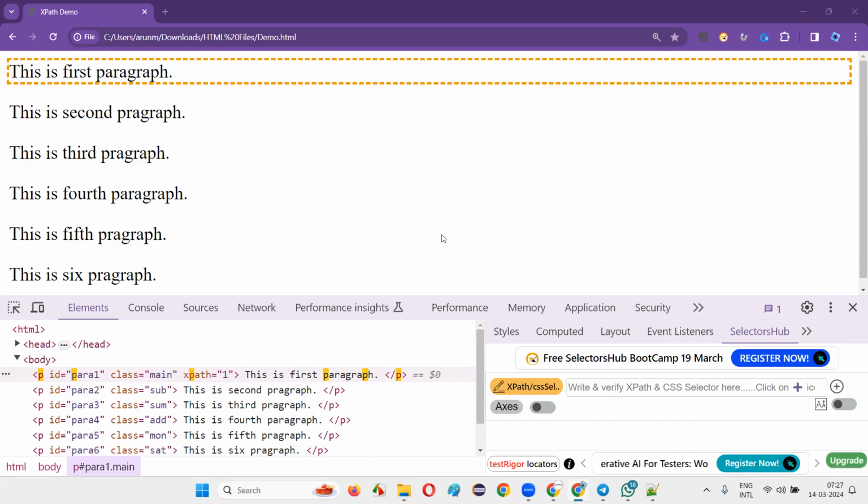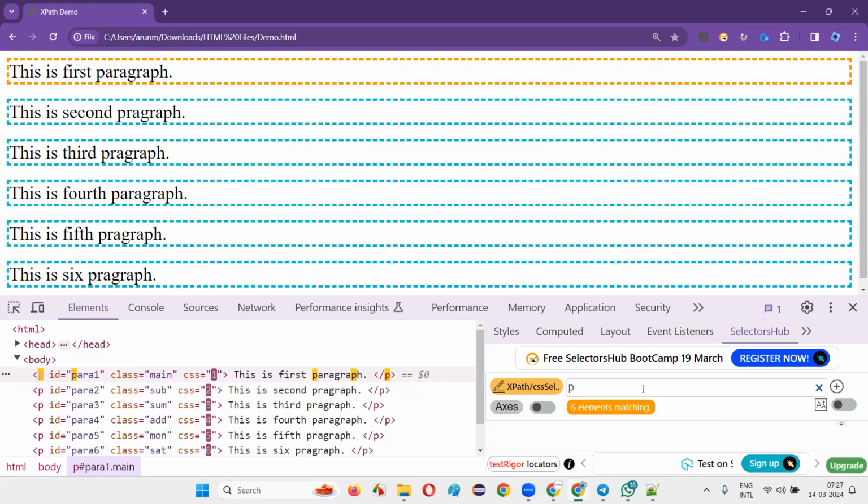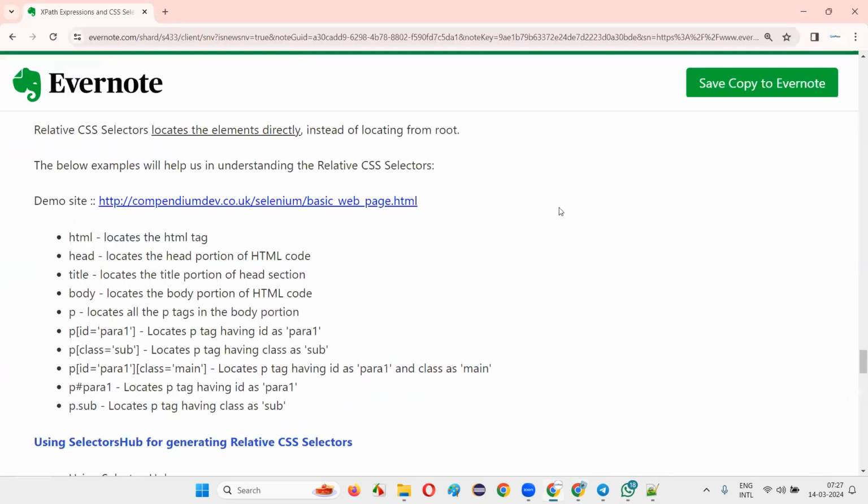Anyhow, if I type P here, you see it's locating all the paragraphs. P and press enter. You see all the 6 paragraphs are getting located. And the next part here is we have learned something new anyhow, how to make the settings and all. So P is also clear.